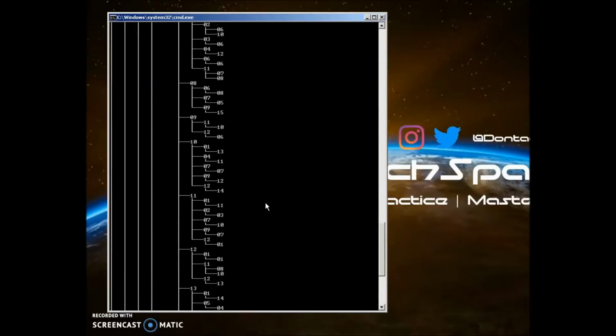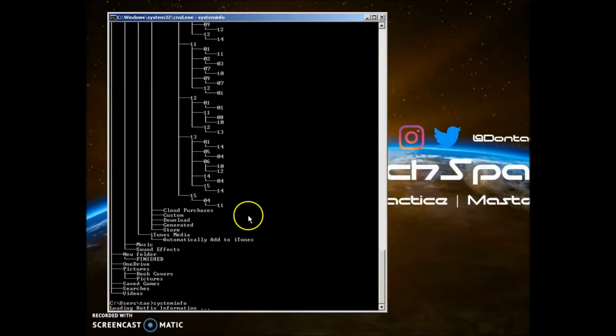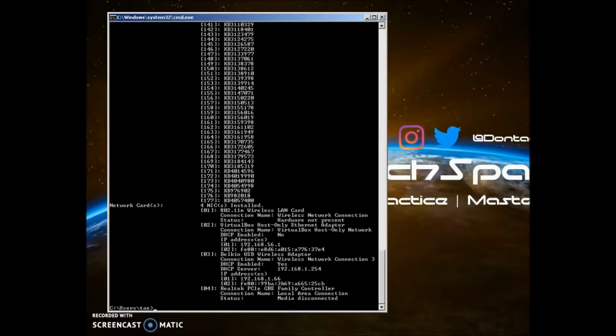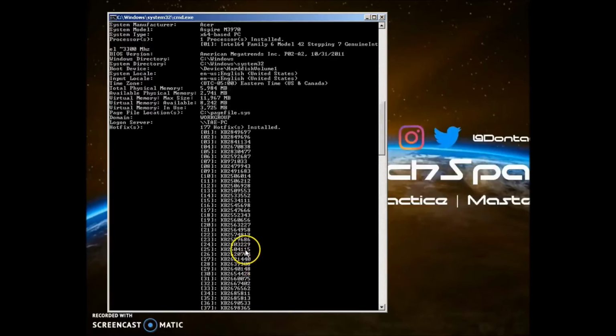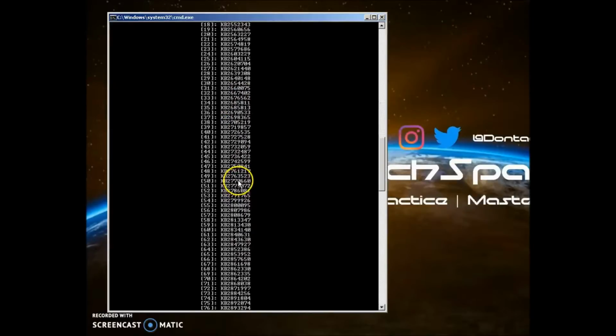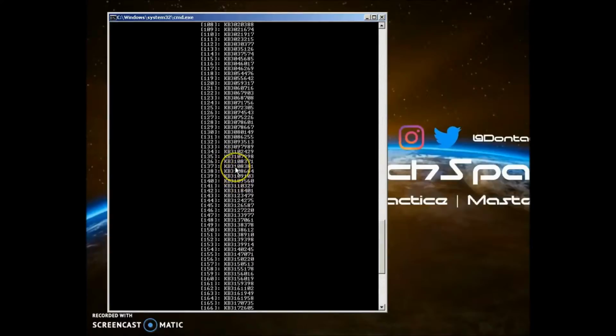What we can do next is type in systeminfo, click enter, and systeminfo will basically give us the information about our computer, the operating system, and all of the other stuff as far as the drivers, the adapters, the peripherals connected to it, the hardware connected to it, the server that it's on, and stuff like that. I don't want to show too much of this, but basically it's showing all of the system information.